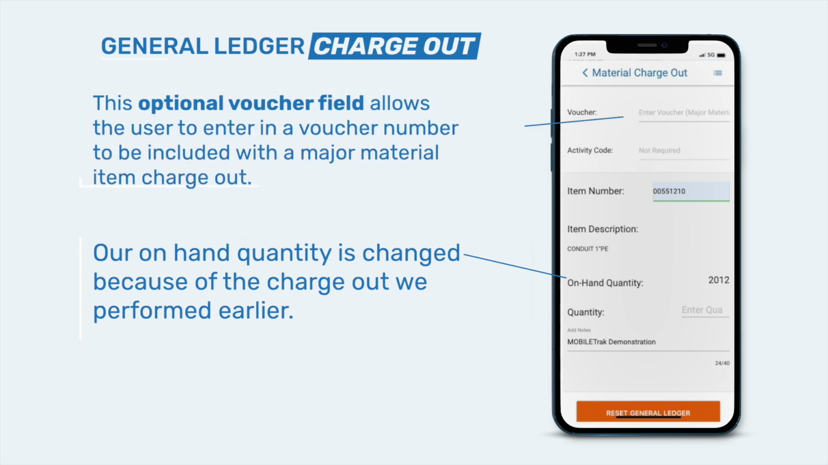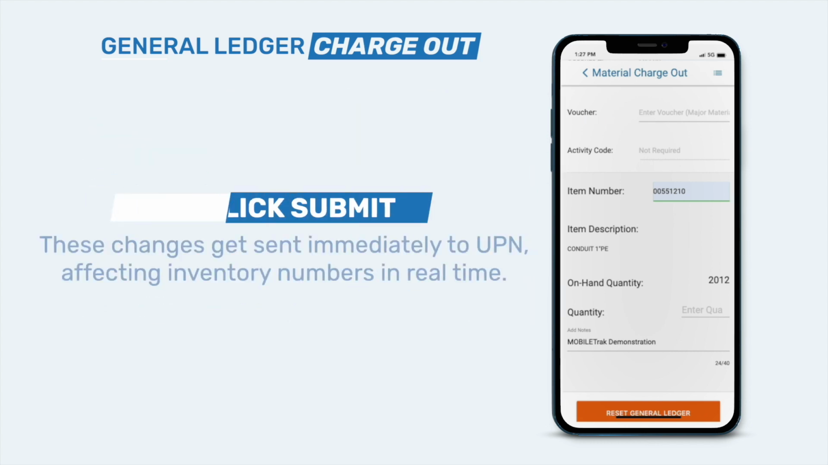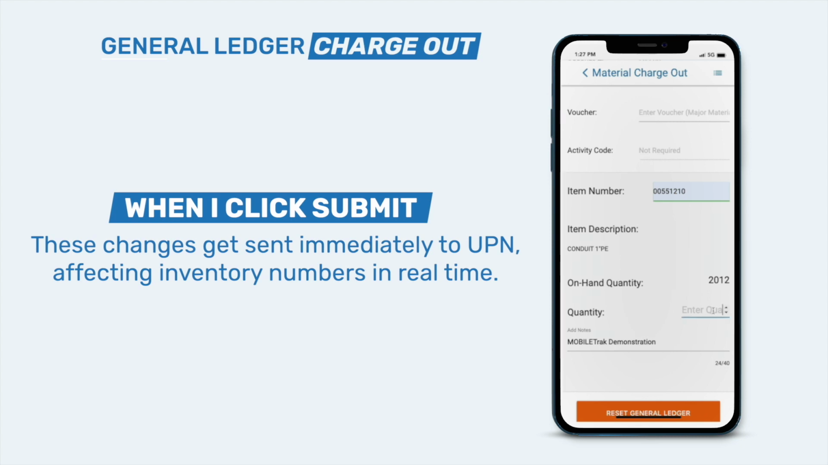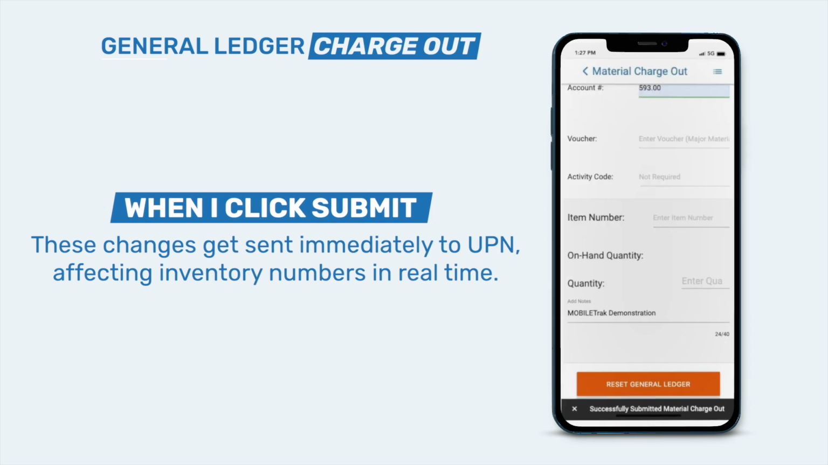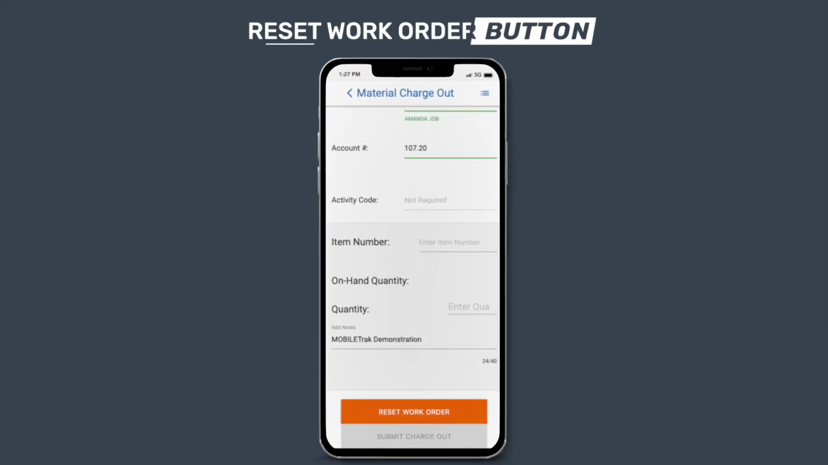For general ledger chargeouts, an optional voucher field appears. This allows the user to enter in a voucher number to be included with a major material item chargeout. Same as charging out material to a work order, when I tap the Submit Charge Out button, these changes get sent immediately to UPN, affecting inventory numbers in real time. We are able to quickly reset our charge out screen.